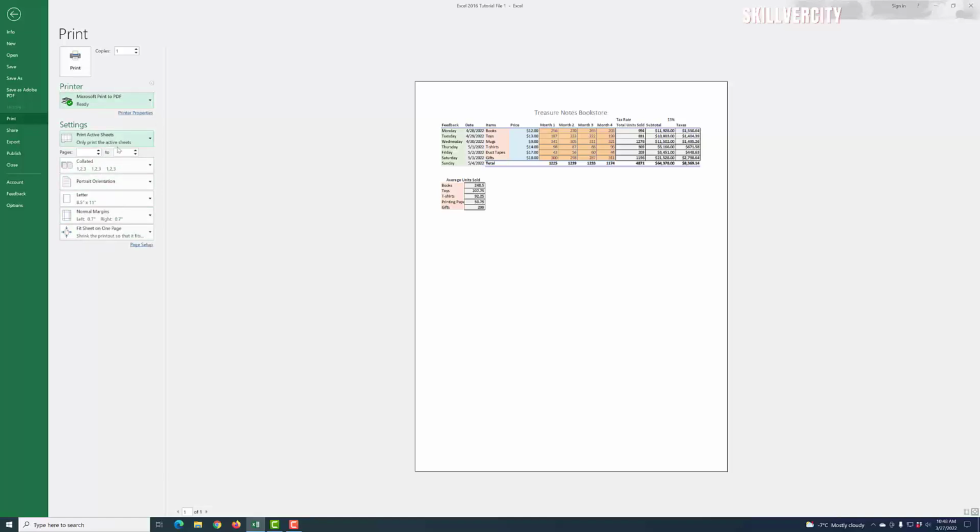We can make some minor changes here. For example, print entire workbook, or we can select an active area in a sheet to print, or we can print a specific selection if we've already done that. We can also change the orientation. We can select landscape or portrait. Right now it's portrait. We can select the type, letter type, tabloid, legal, and we can change the margins a little bit here. But the point is that this is not the best place to make these changes.